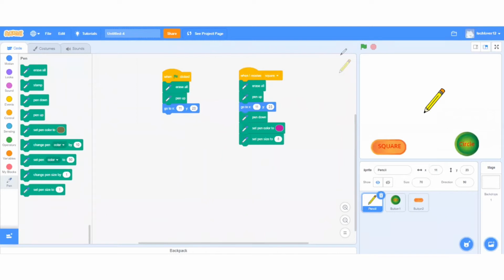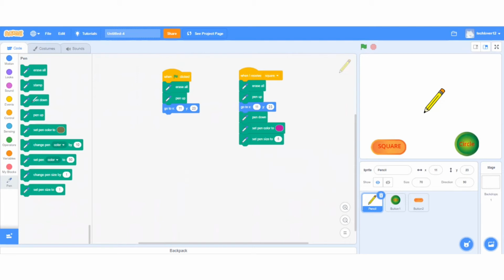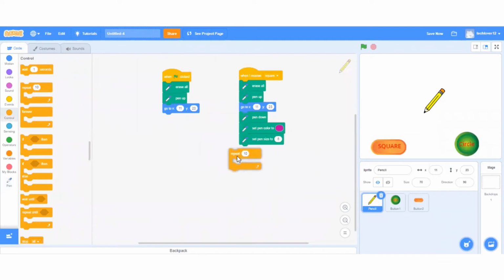So how can I do that? See, we need to make sure about the mathematical shapes. These geometric shapes, a square has all sides equal, like I told you in my previous video also. So what we can do, we can give one side and then we can use a repeat loop here. Why are we going to use a repeat loop? Because we know that a square has 4 sides and we can repeat the same side 4 times. Perfect. So now let's come to the control block and let's use the repeat loop here. And we will repeat this loop 4 times.